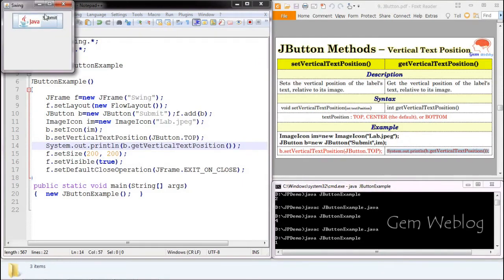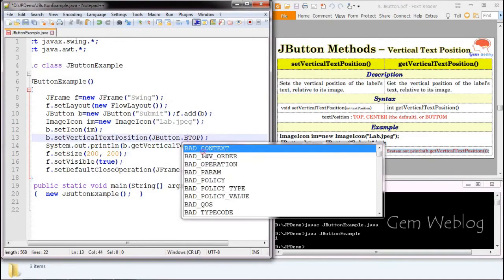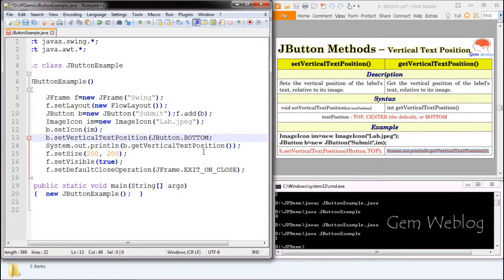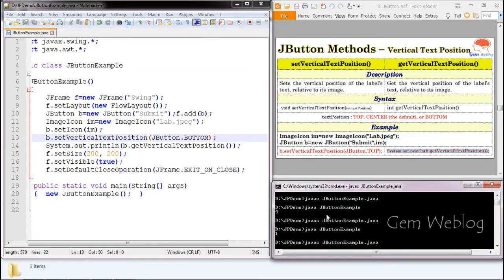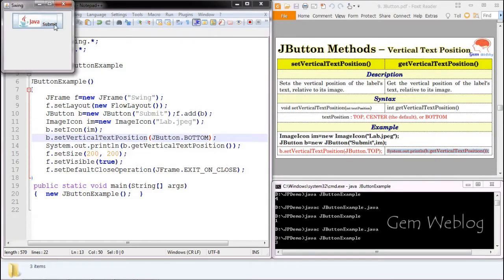Now you can see the text has been aligned top of the images. If I say it is bottom, text will be aligned at the bottom of the images.